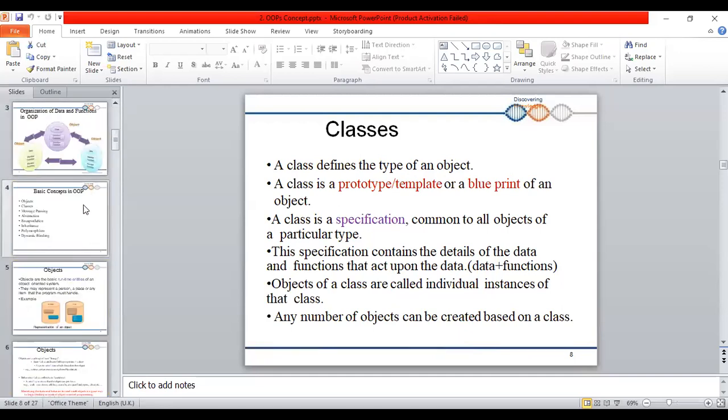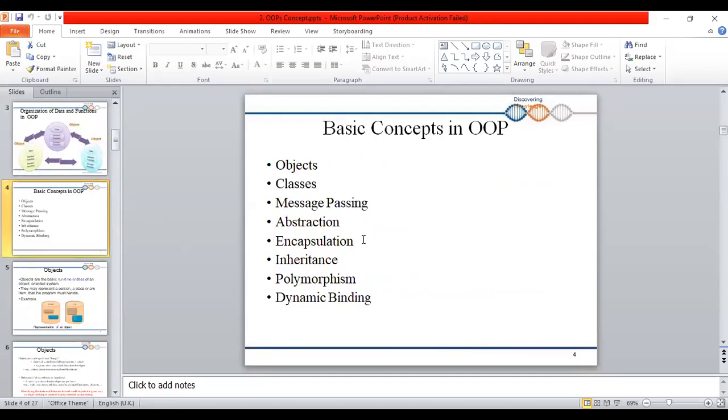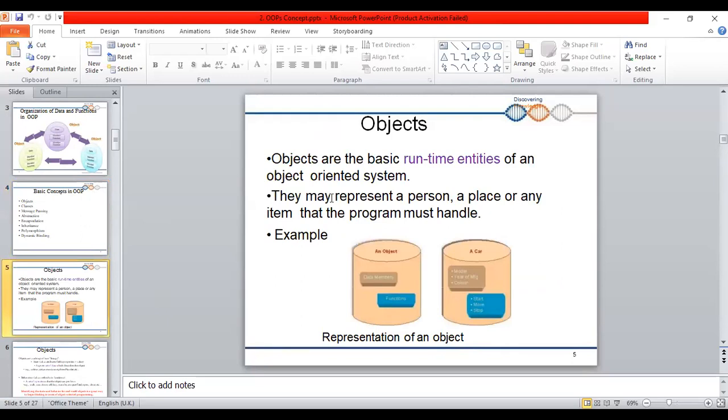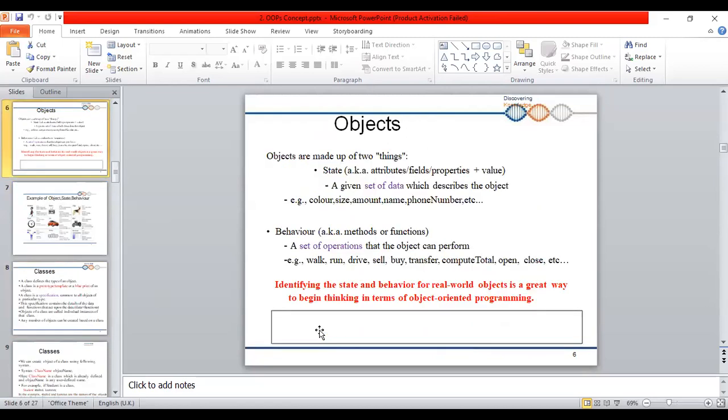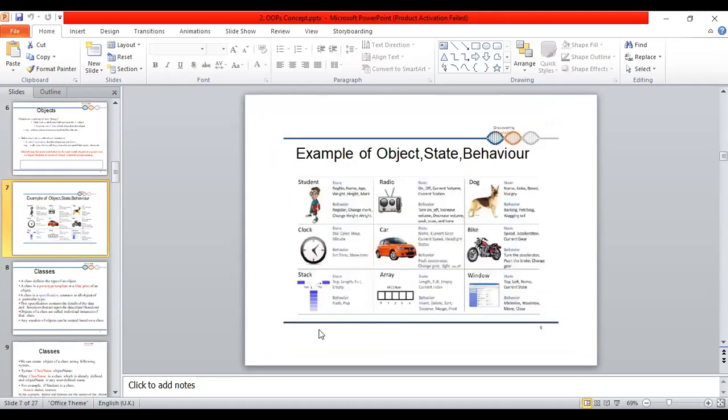Students, we will discuss the basic concepts in object-oriented programming. Firstly, we discuss objects. In the previous class, we discussed objects. Objects are basic runtime entities, and storage is allocated to objects. So, objects can have state and behaviors. We discussed this in detail in the previous class, so I will not discuss it in detail. Then we discussed some examples of objects with their state and behavior.